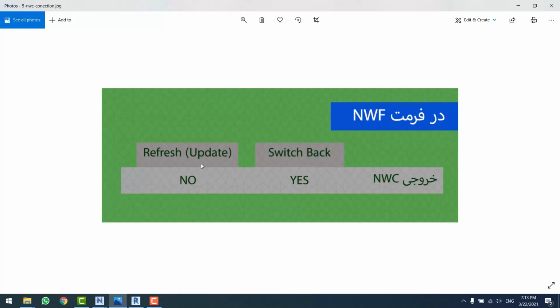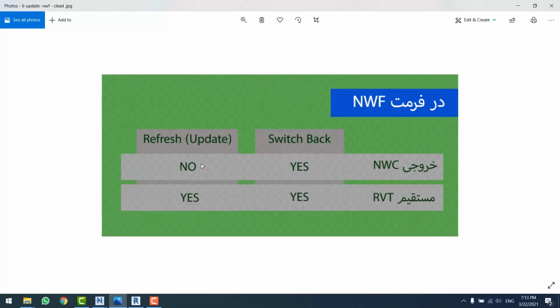I want to emphasize these topics again, and if you did not get these, I want you to rewatch them, since these are basic and required knowledge. You can find this image in the attached files. In the NWF file, Switchback is available in both NWC and RVT file types, while refresh is not available in the NWC file type. And the most important point here is that while you want to use Switchback, the versions of Navis and Revit should be equal.